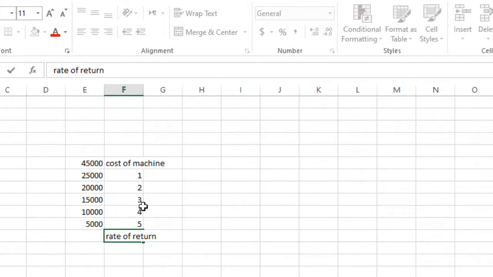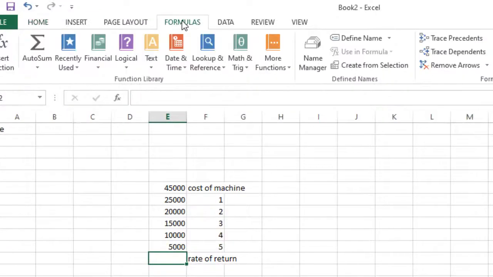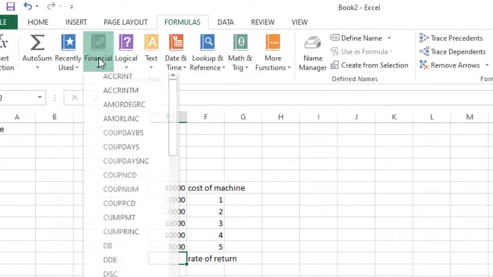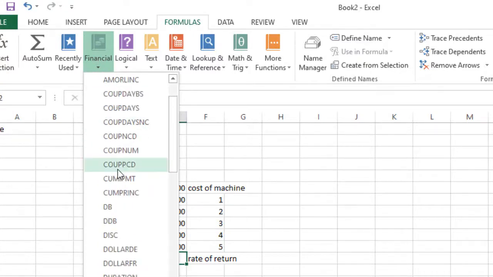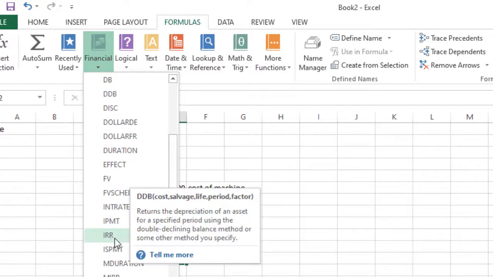Now select any one. Go to Formula. After that, select Financial. Here select IRR.